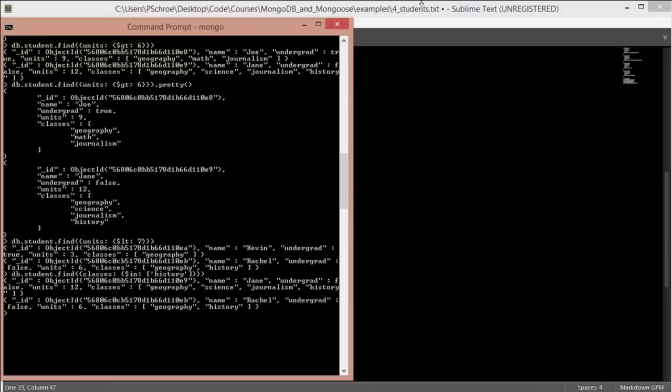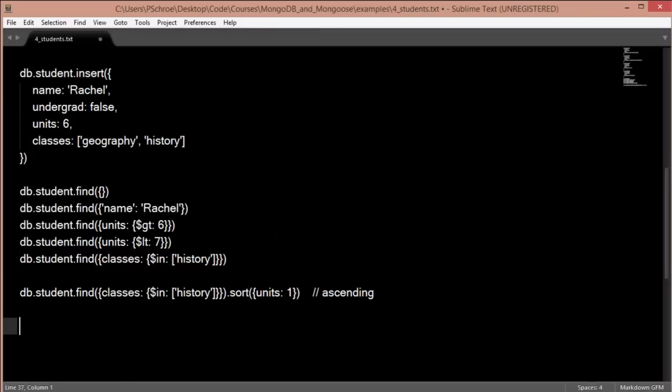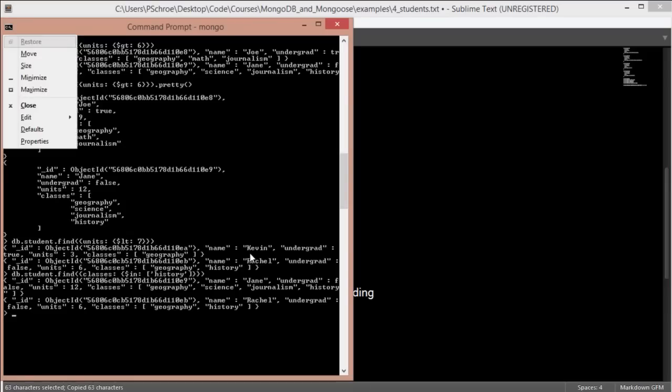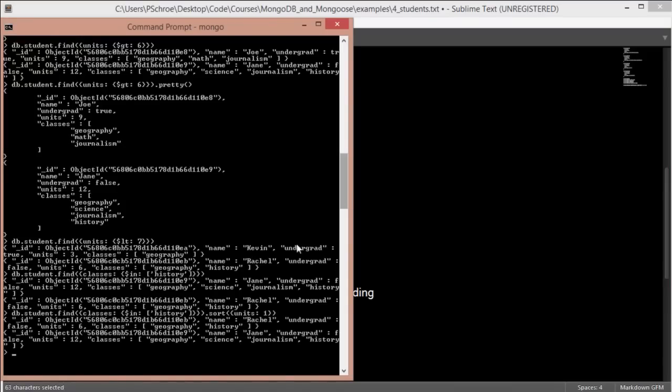Now we'll take a look at how we can sort and limit the results of our queries. So when we're sorting, we typically assign either a 1 or a -1 to whatever it is that we're trying to sort. So in this instance, we're looking for students enrolled in history, and then we're sorting by ascending, and we're filtering by the number of units. So whichever student is enrolled in fewer units should appear at the top of the data that we get back. And when we submit this query, we get back first Rachel, who's enrolled in 6 units, and then Jane, who is enrolled in 12 units.